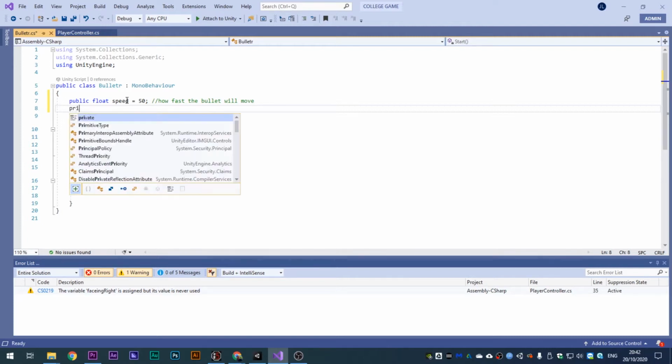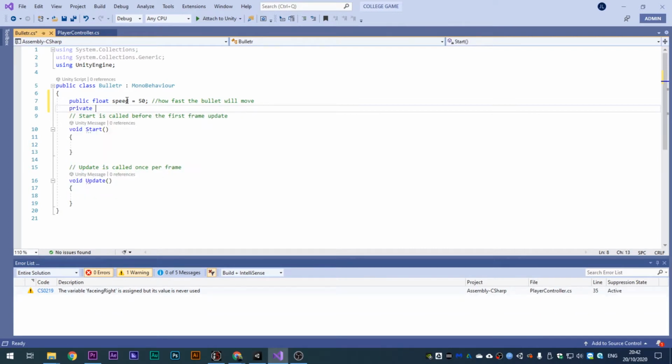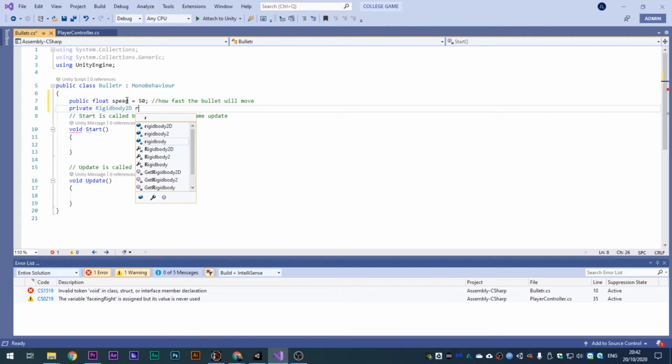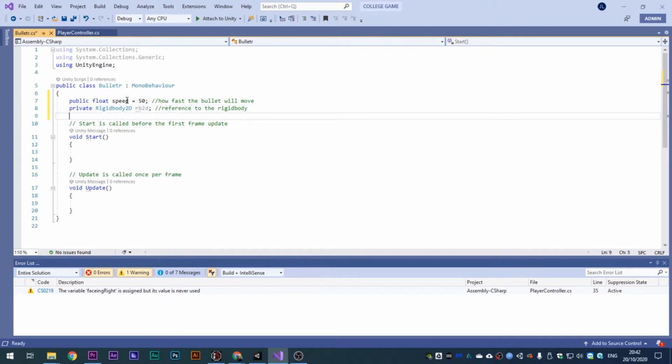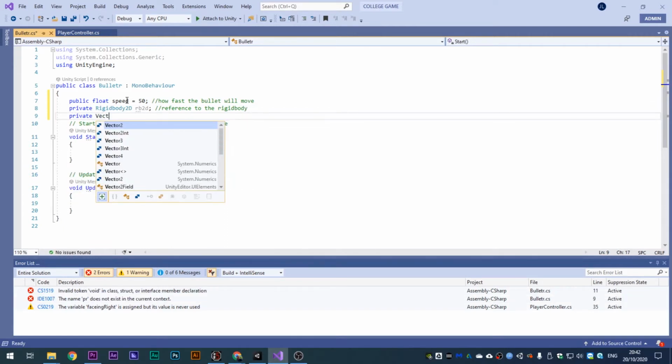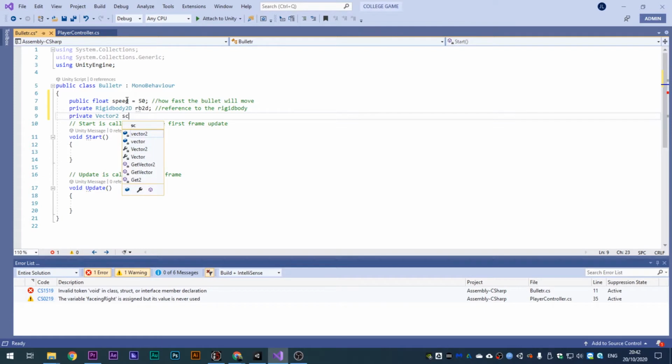Then we make a private Rigidbody2D, and we call this RB2D, and this is just a reference to the rigid body. We create a new private Vector2, and we call this screenBounds.